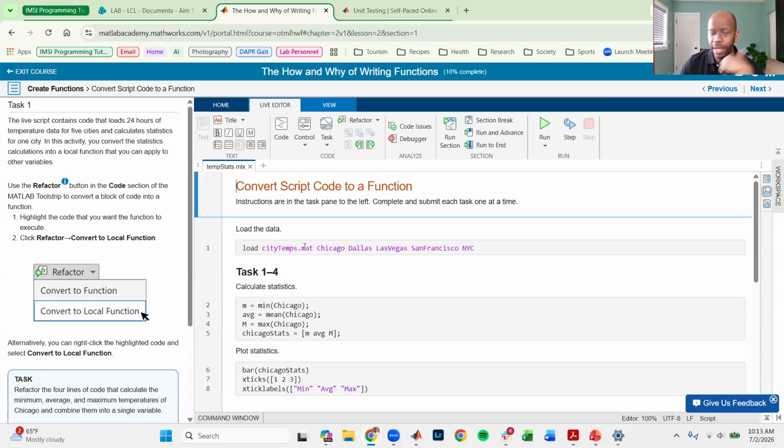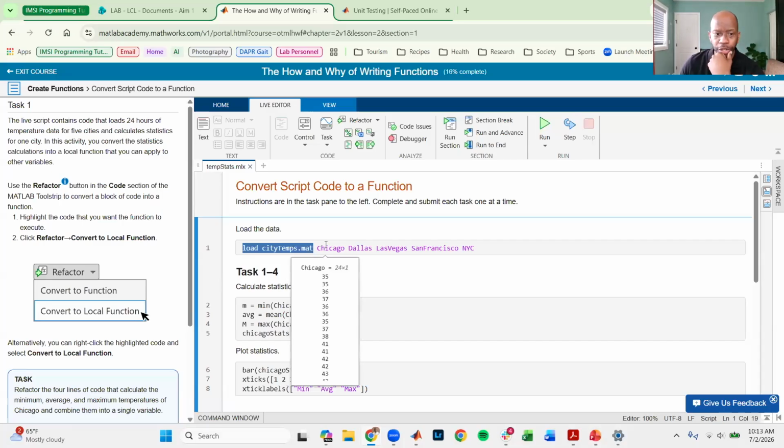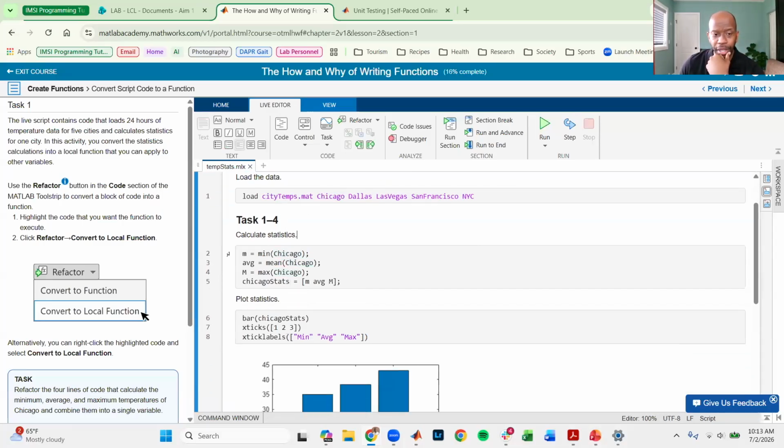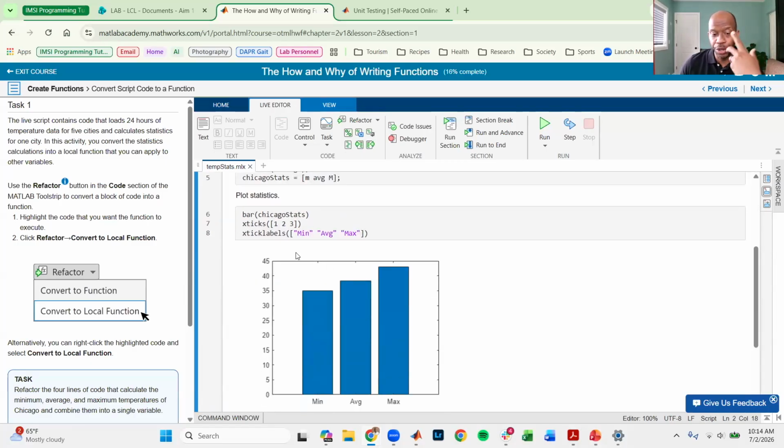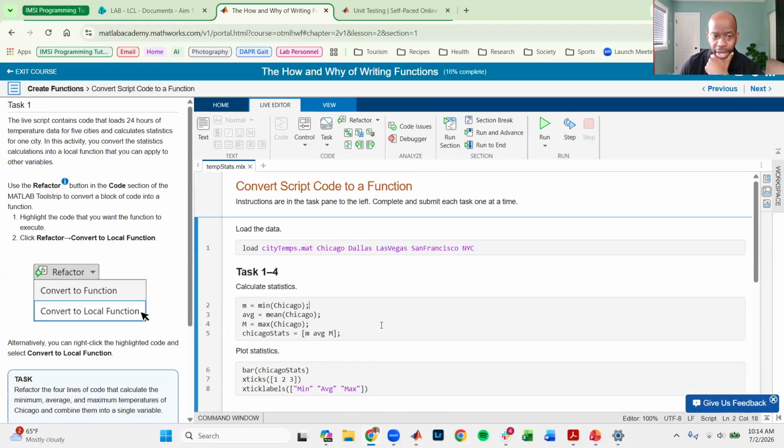So there's some data about city temperatures that's first loaded into the workspace. There are specific variables that are loaded into the workspace. Then in this code, there's going to be some statistics calculated for the minimum. These are descriptive statistics about the temperature in Chicago, and then a figure that plots those descriptive statistics. Okay, so very basic analysis script.